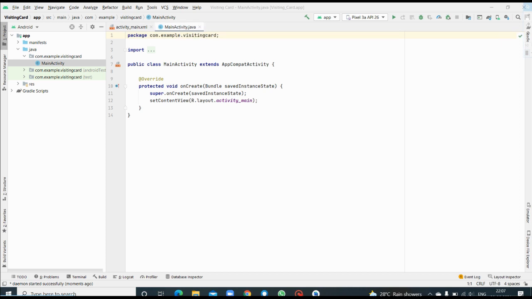And for our visiting card application, we are not going to change anything in the Java file. So I'm just keeping it as it is. I'm not going to do any actions or any changes in the main activity.java file. Okay, so let me go for the activity main.xml file.